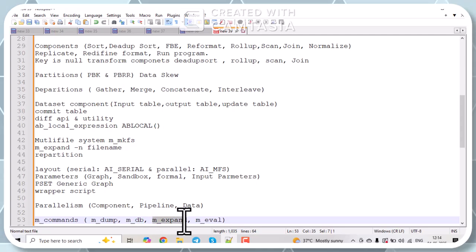If you want to test multiple or serial files, use m_expand hyphen n. If you want to evaluate any expression in unit testing, you will use m_eval.